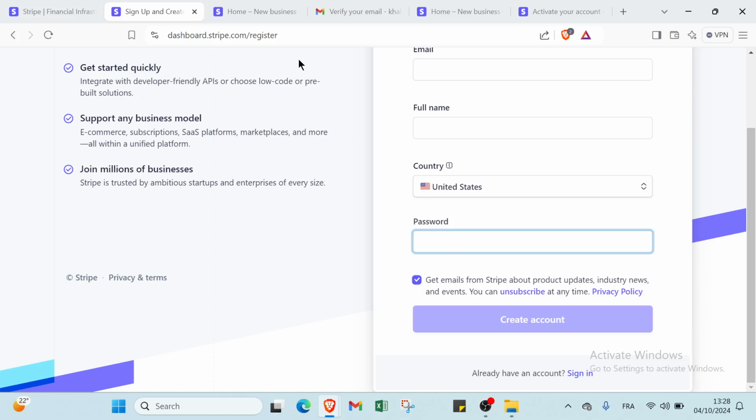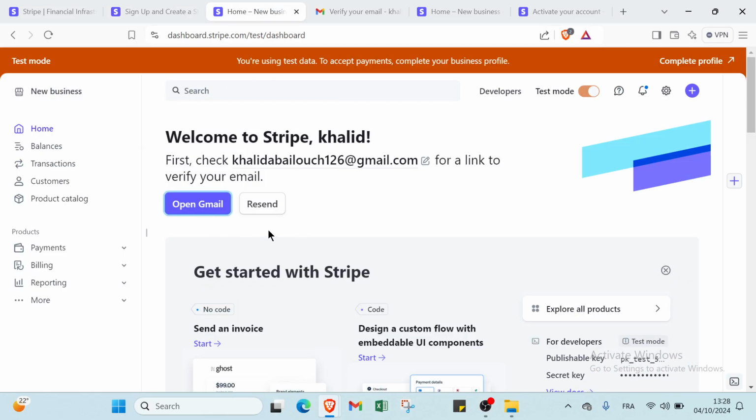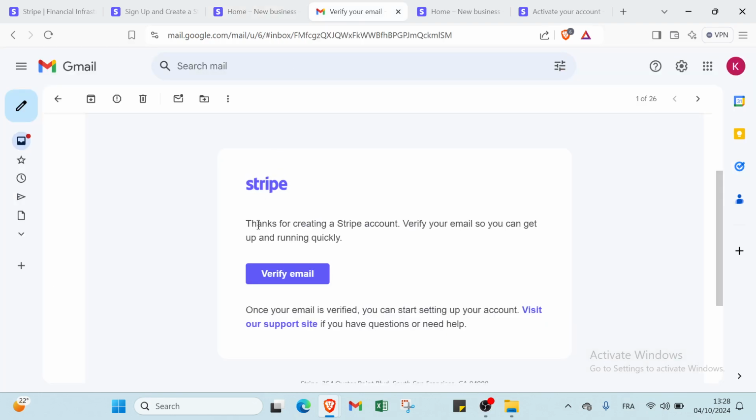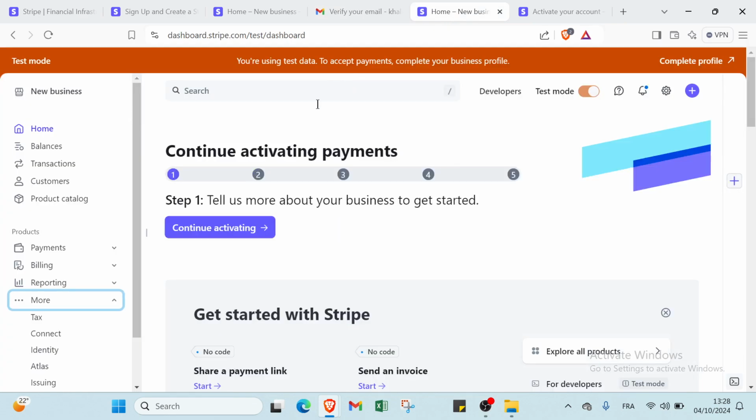So once you click on create account, you'll find this page. But you also have to confirm it with your email, or with your Gmail, I mean. Here we have it. Then you click on open Gmail and you'll find this page. Here we have Stripe: thanks for creating a Stripe account. Verify your email so you can get up and running quickly. Then you click on verify email and you will find the home page, or the dashboard, as you can see.